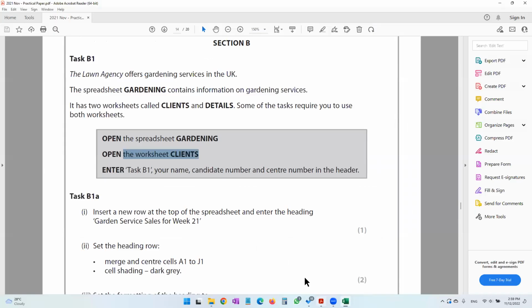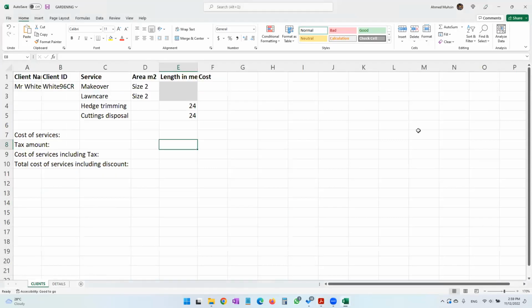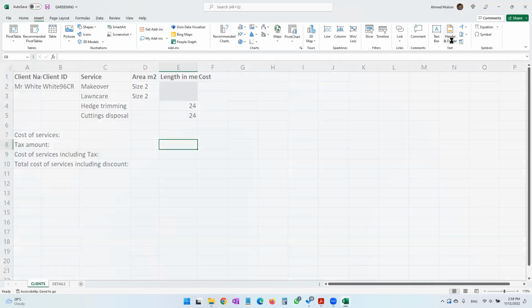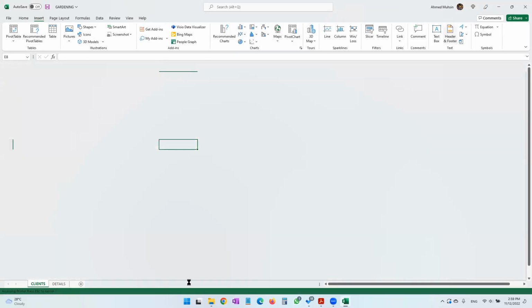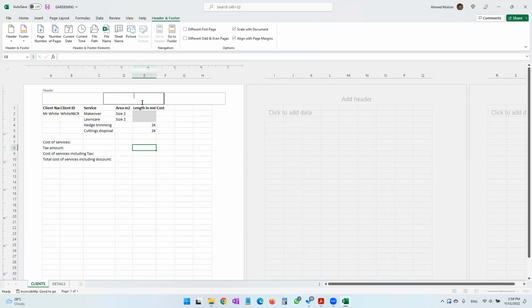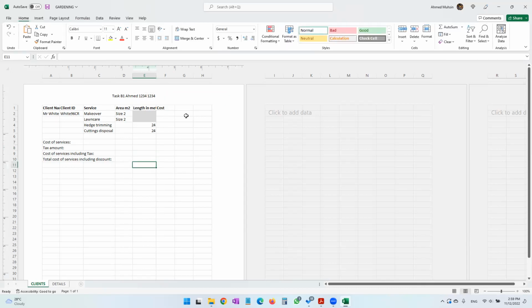Then it goes on to say, enter task B1, your name, candidate number, and center number in the header area. So we come into the insert tab and then we go into header and footer. Right now we are in the header. So over here, I'm going to be typing task B1, name, candidate number, and my center number. As you would have noticed, the view has changed. Right now, we are in page layout view where the header and footer are visible.